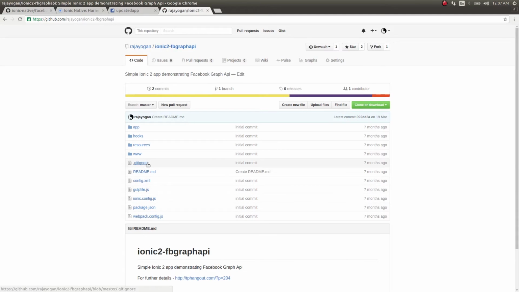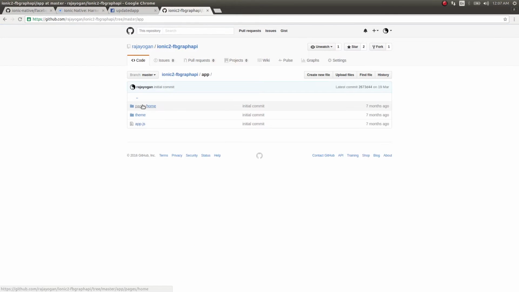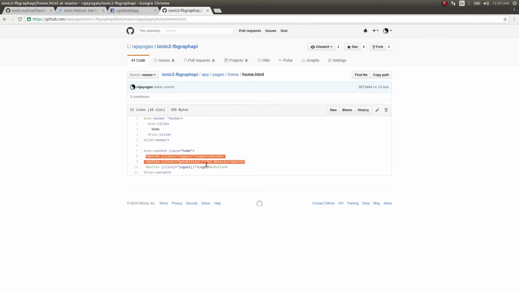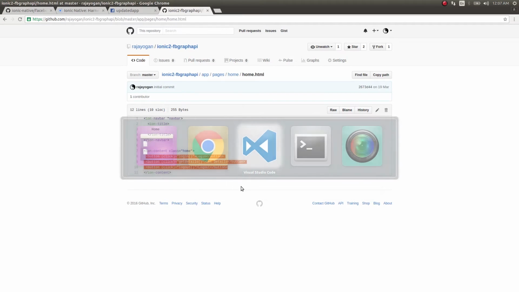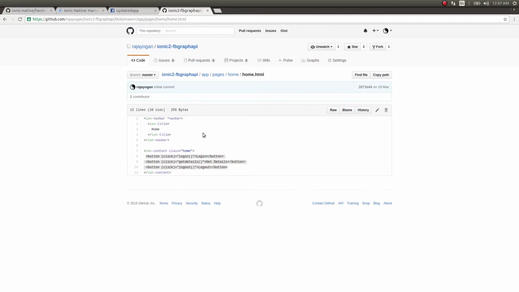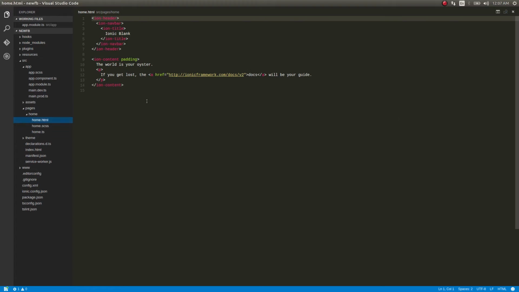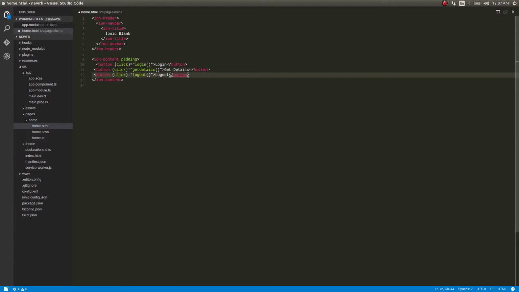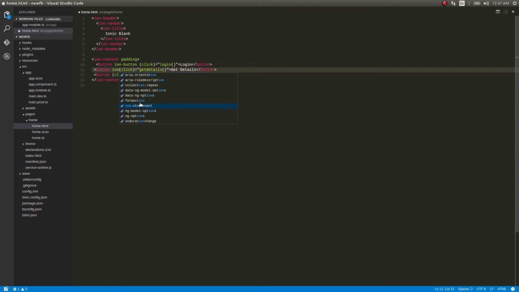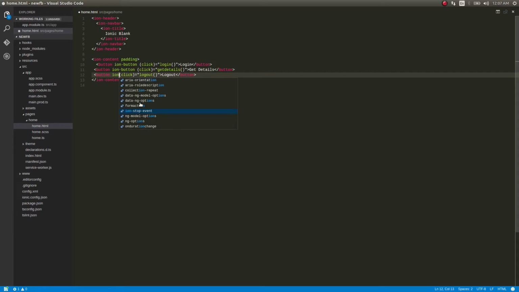FB Graph API. So I'll go into app and then pages, home.html, get these 3 buttons, and then remove these, paste those buttons here, and I need to add the Ion button directly, otherwise the buttons won't look that good. So button and Ion button. Okay, save this.